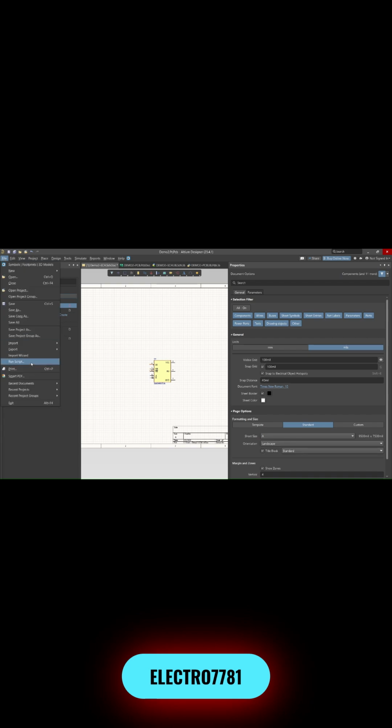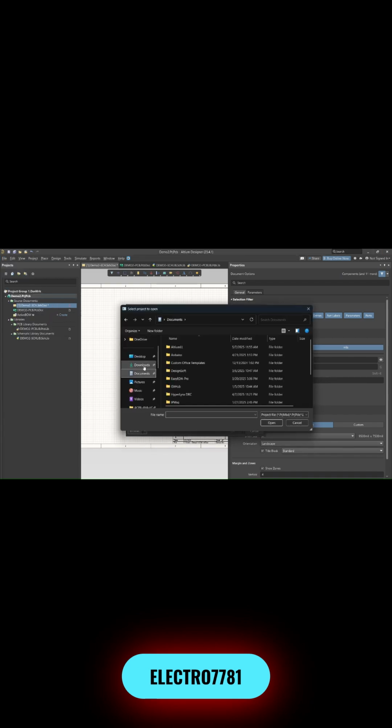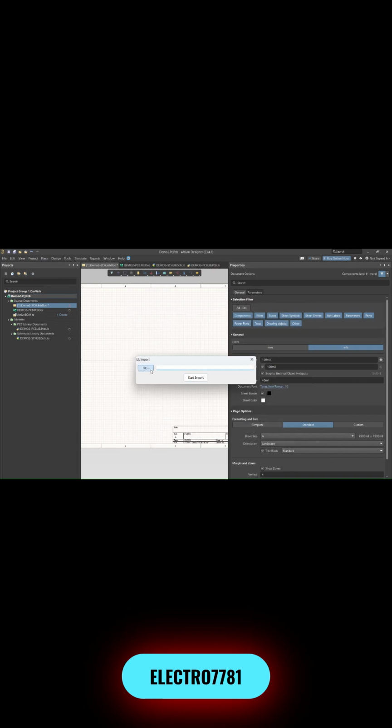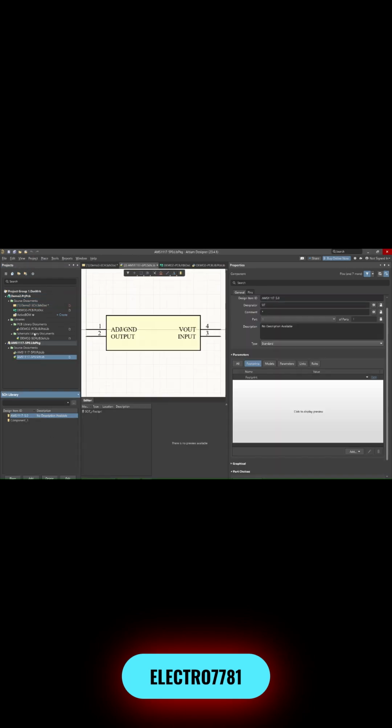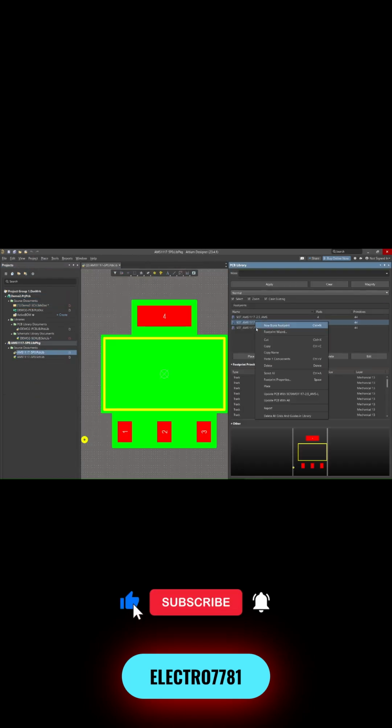So go to Altium, run the script, select that script from downloaded. So we have to import text-based files also here. So we have imported that file. So we now need to copy those files into our schematic library and PCB library.